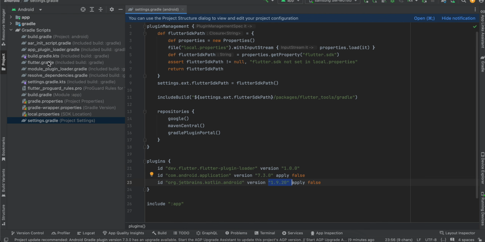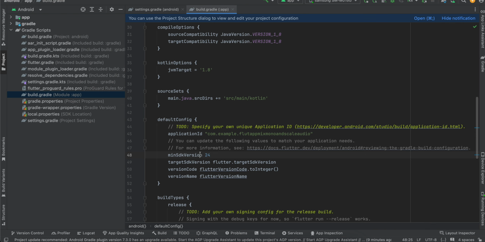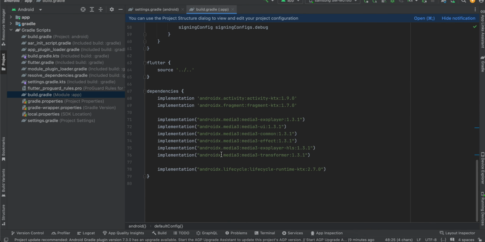Next you will have to go to build.gradle of your module app, update the min SDK version to 24, and here these two dependencies are for using register for activity result for picking the video. This ExoPlayer UI and ExoPlayer HLS are for playing the video or audio file, and this common effect and transformer are for doing transformation. Lifecycle runtime is for using coroutines.